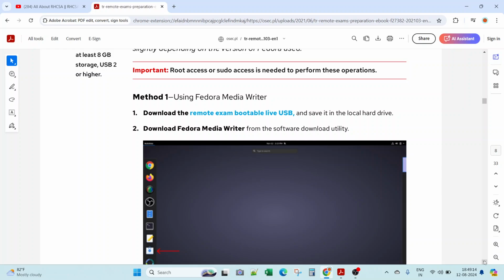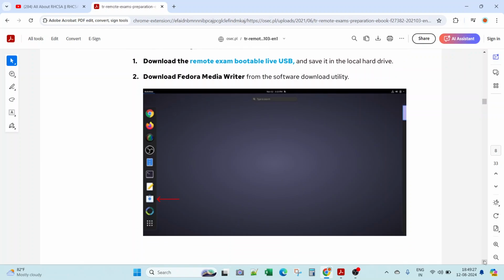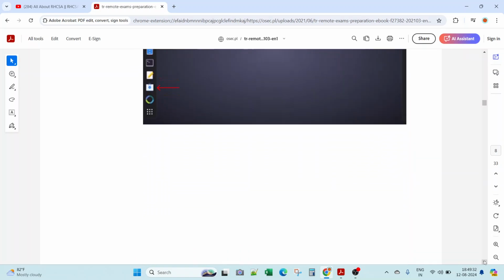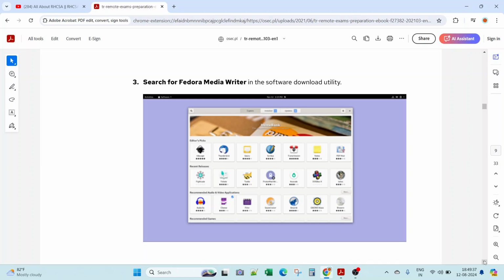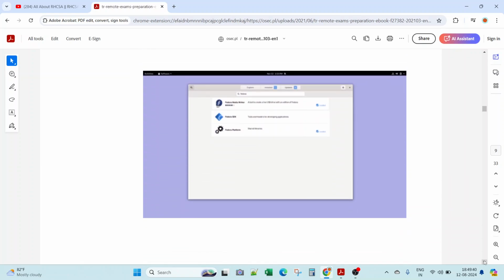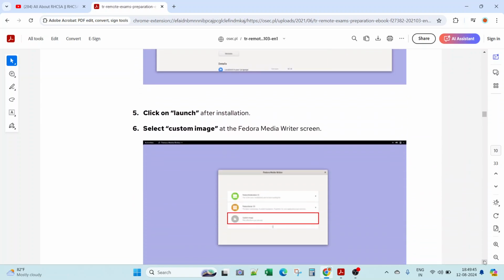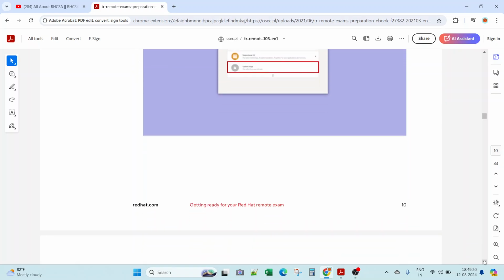Method 1: using Fedora Media Writer. Download the remote exam bootable live USB and save it to the local drive. Download Fedora Media Writer from the software download utility. This you can check. Search for Fedora Media Writer in the software download utility. Select and install. Click on Launch after installation in custom image.